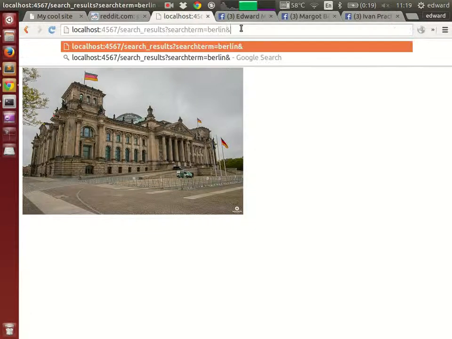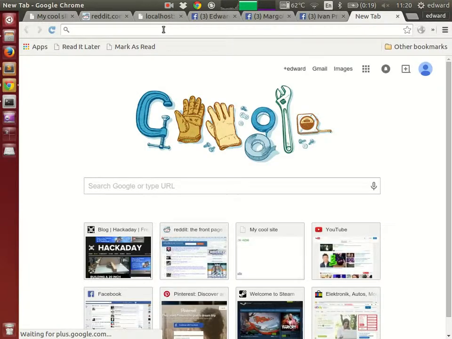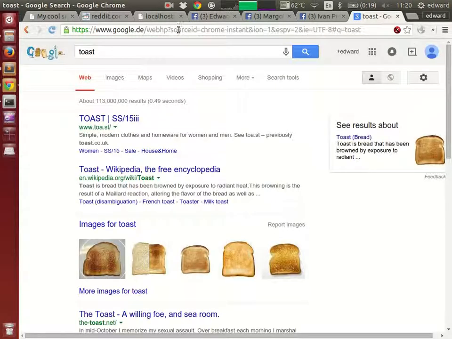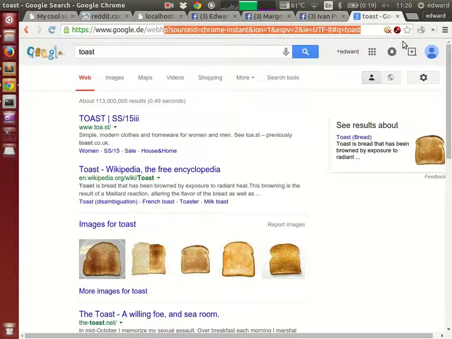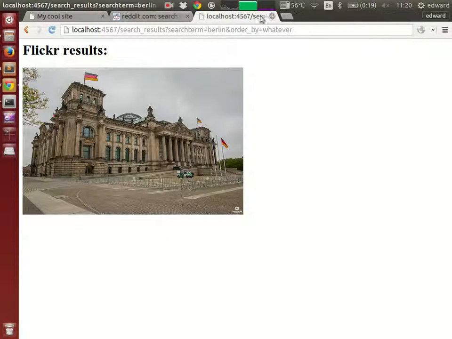The main advantage to this is it lets us chain stuff, like we could do order by equals whatever, and so on and so on. Sometimes you'll see a URL and it's got like 600 million parameters because that's how the person that decided to do it kicked everything around. But anyway, the point is you can have more stuff in there. So let's get rid of those.